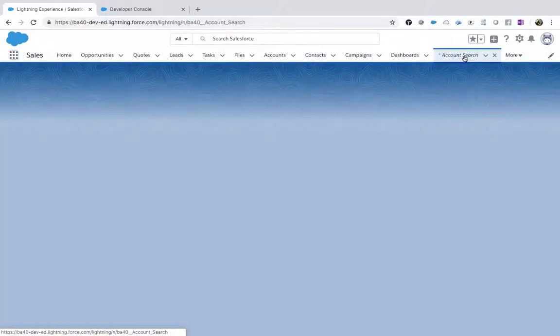You have account search here. If you want to add this to a tab, right click, add to navigation bar. This is not a tab menu. The one you are seeing is not a tab menu. This is the navigation bar in Lightning. In Classic, it is a tab menu: accounts, opportunities, all the tabs, and the menu is called tab menu. In Lightning, it was renamed to navigation bar.